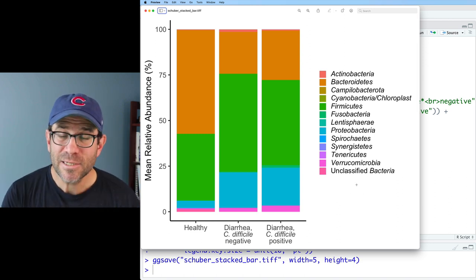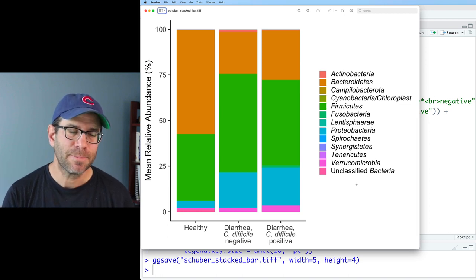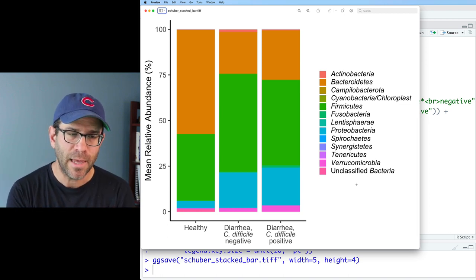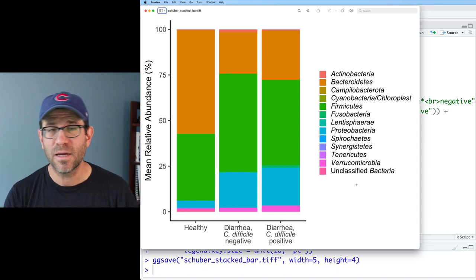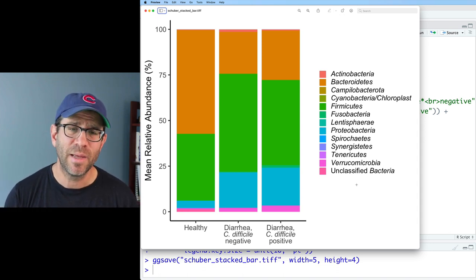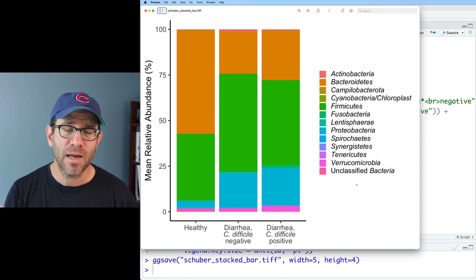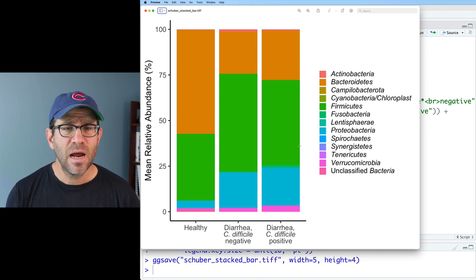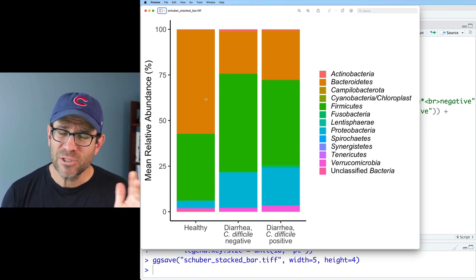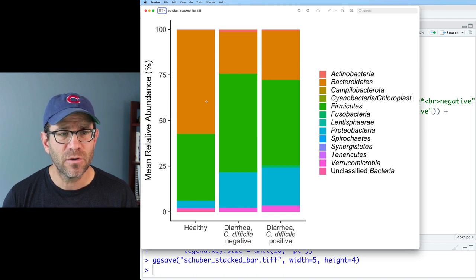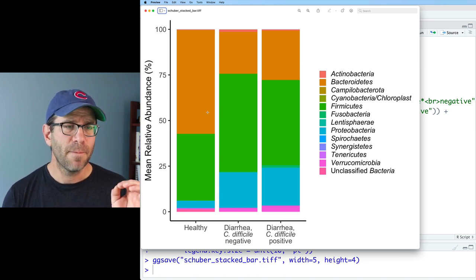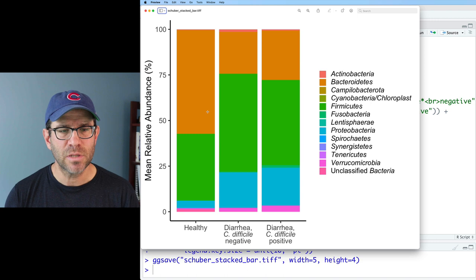Okay, let's critique this. Let's see what we think about this. A couple problems from the get-go. First of all, there are 13 colors. That is way, way, way too many colors. I can't keep track in my head of 13 colors. Also, besides trying to keep track of those colors, it's very difficult to keep track of variation in those colors, right?